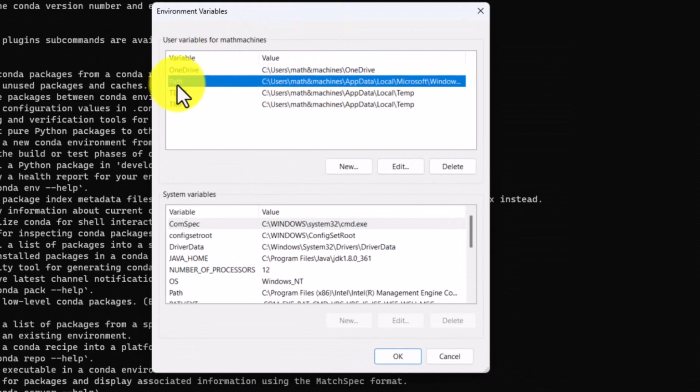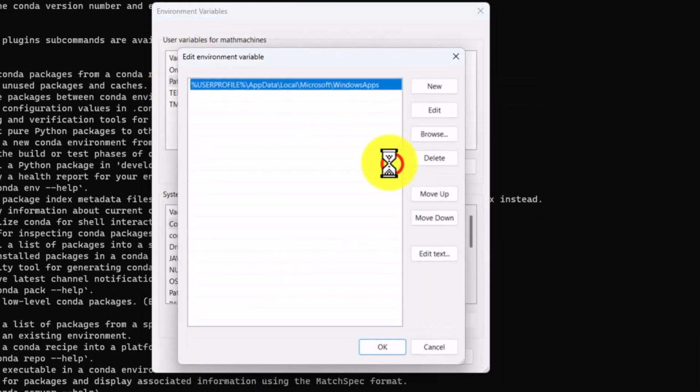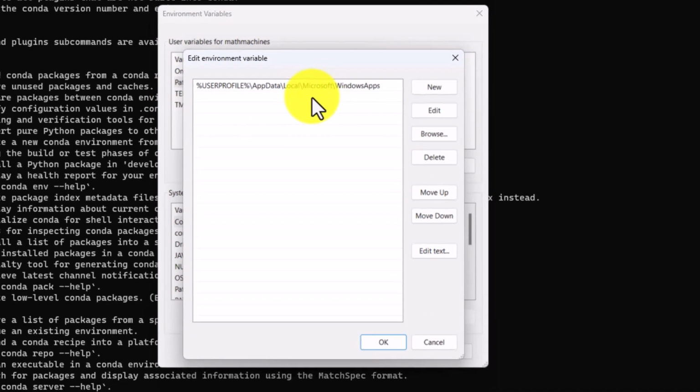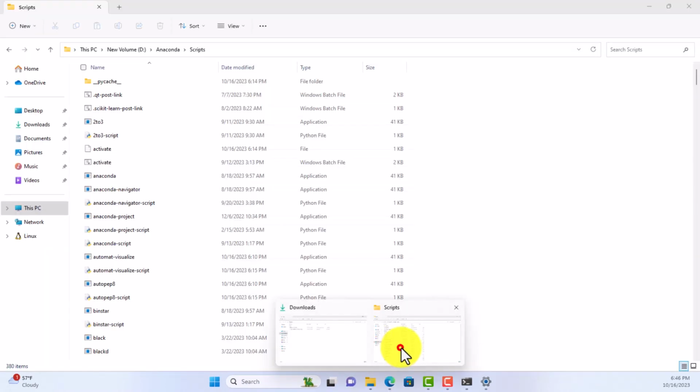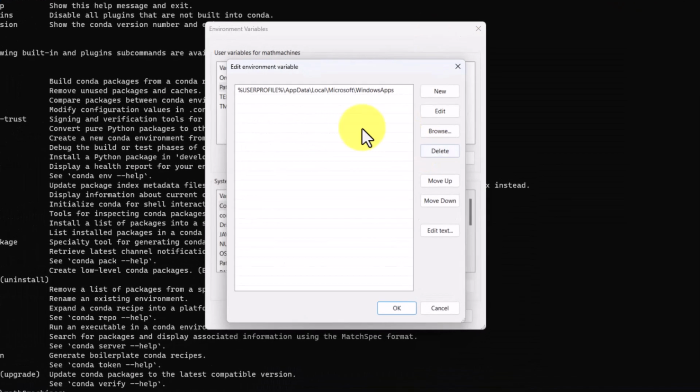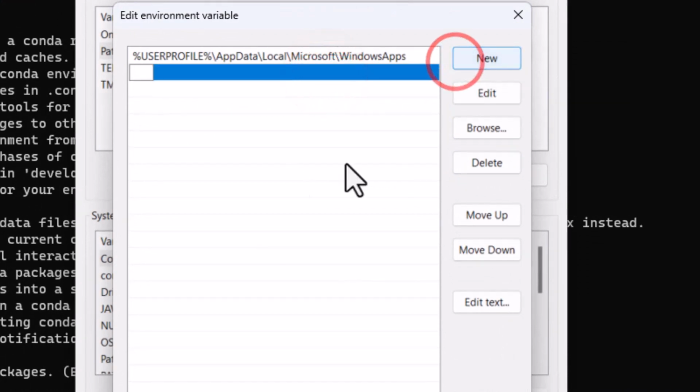As you can see, we have a path variable here. You can click edit. Right now, there's only one location under it. We'll be adding two locations, one for the Python executable and another one for the conda executable here. Right, so this would be our scripts. But you can add a new location right here.